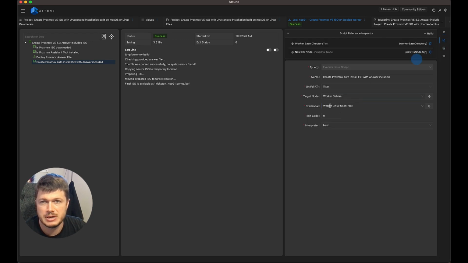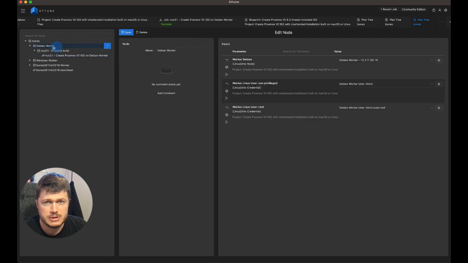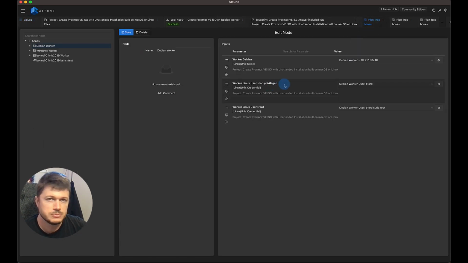We see here we have the parameter for a root user, and if we go and have a look at our plan, now that's to do with connecting to the worker. So if we go up our plan tree, we can quickly see that the root user is actually using credentials that log in as my non-privileged user, then sudos to root. That's configured here. So we go back to the plan. We want to change the ownership to the non-privileged user of that file.